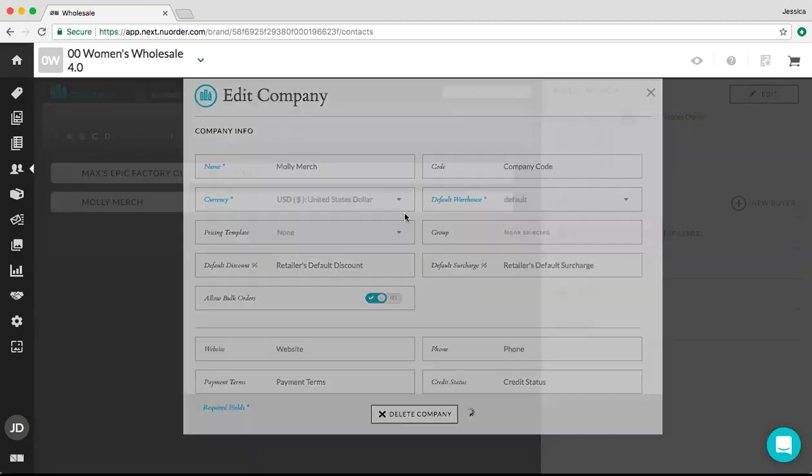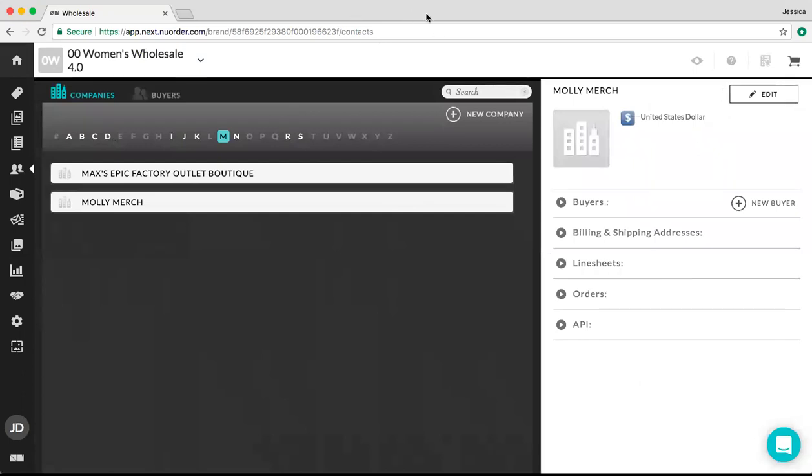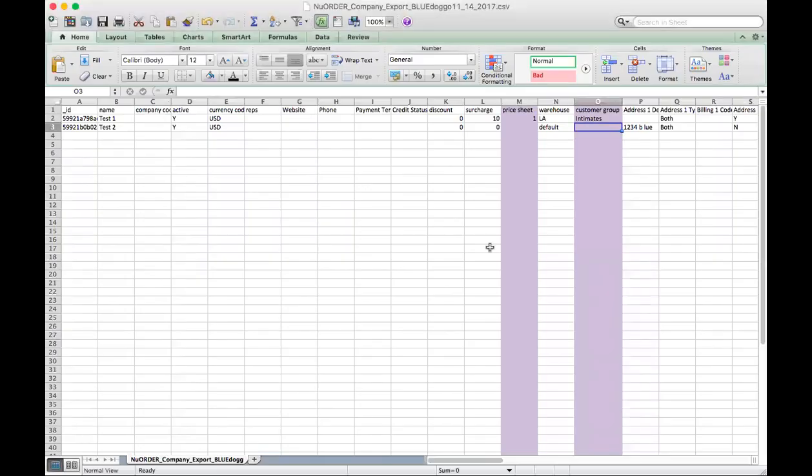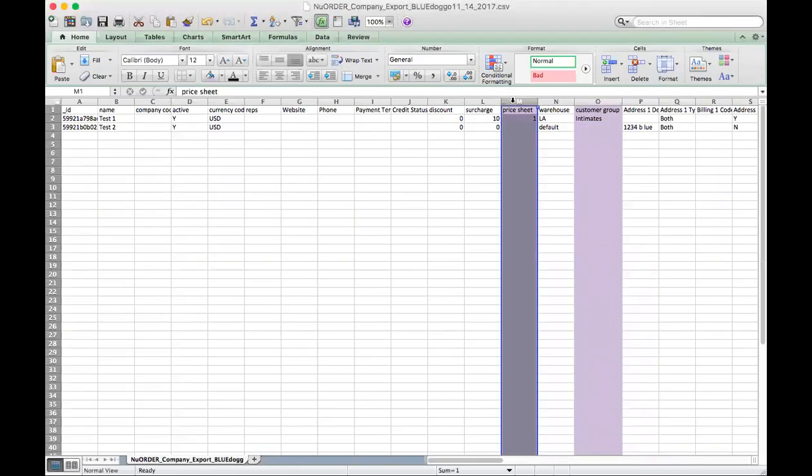The second way that you'd be able to apply a price sheet would be directly through your company data. So again, if you go into your company data, you'll see that you have a column labeled price sheet, and this is where you would be able to write in that particular price sheet name to assign to whichever retailers you want to assign directly to that price sheet.